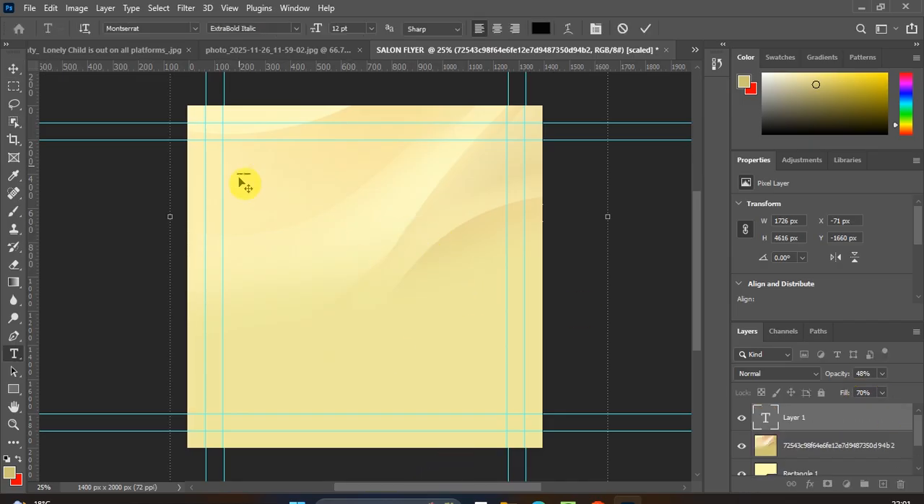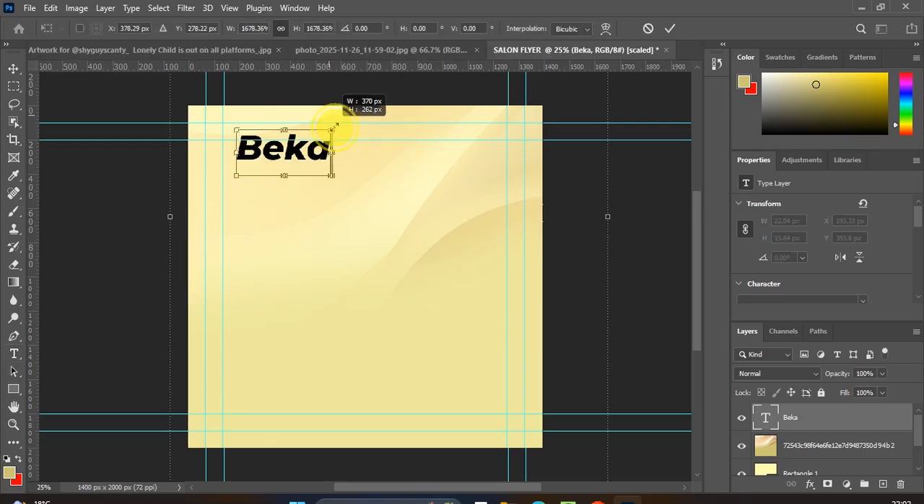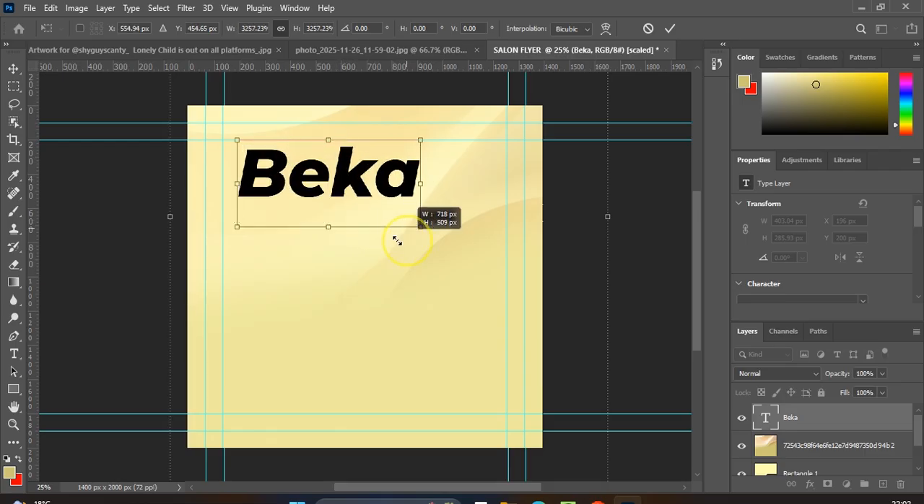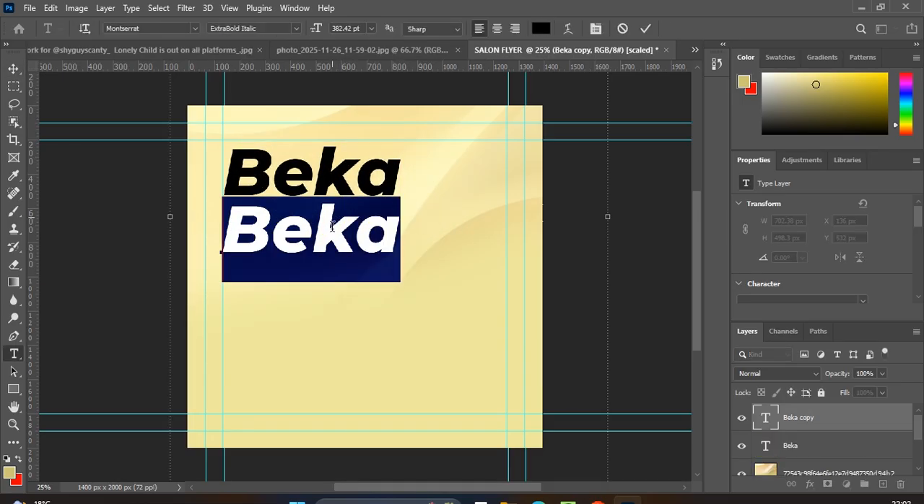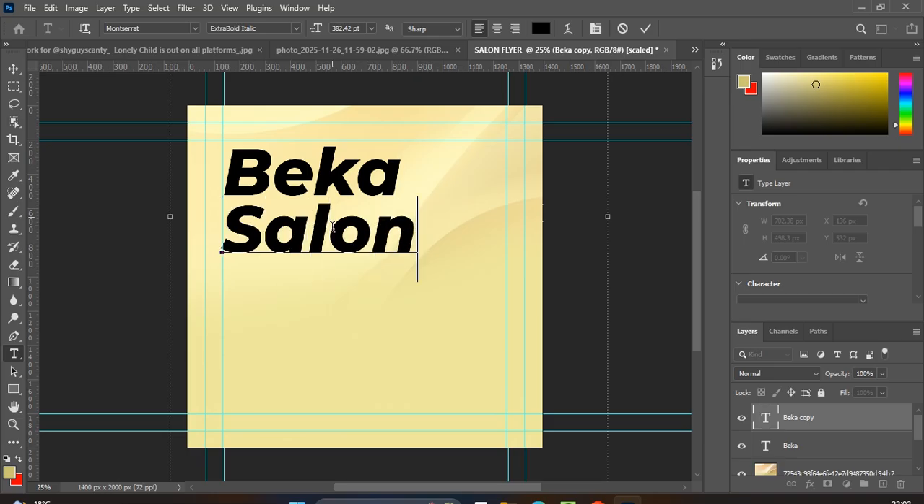We're going to give it a name. Guess the name? We're going to term it as Baker Salon. Baker is my friend, so I'm going to term it as Baker. Then I'm going to hit Ctrl T to expand. Ctrl J to duplicate. It's Baker Salon, capital S, small a, Salon.